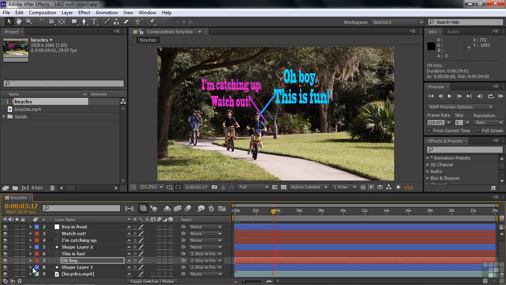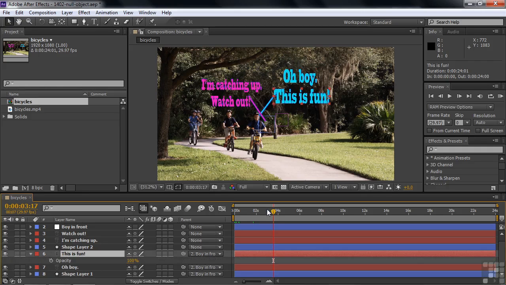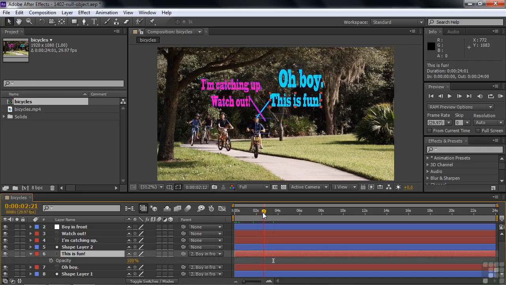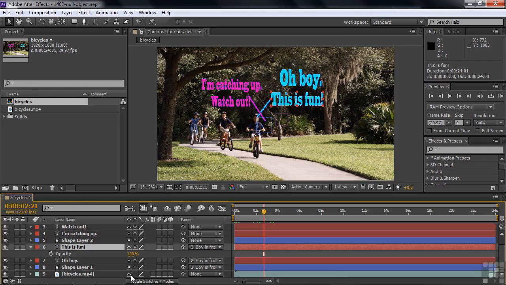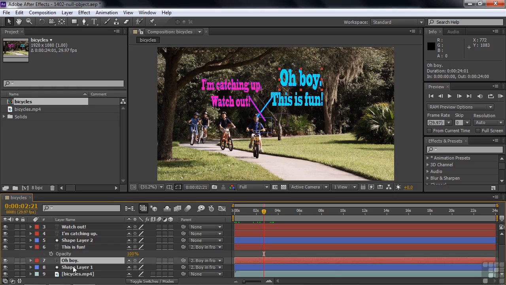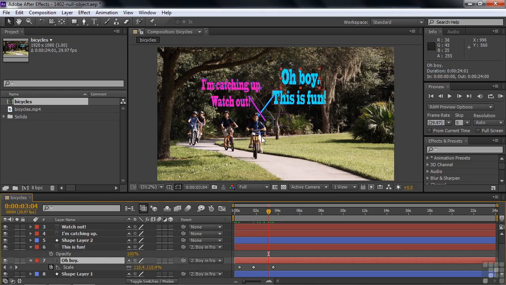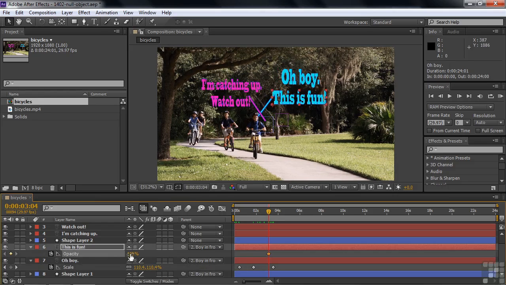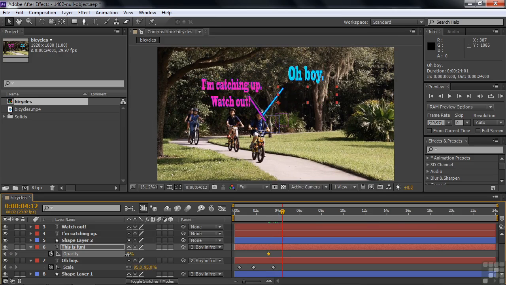Okay. And then I want this is fun to come on later. So I open up, let's say this is fun. I can press T for opacity there. I want it to come on, let's say, after oh boy gets larger. So let me take a look at those keyframes for the oh boy. I'll go back to see the keyframes there. So right about here, we want to see this is fun come on screen. So I set opacity there for 0 and bring it on a little bit later. So we see 100% opacity like so.